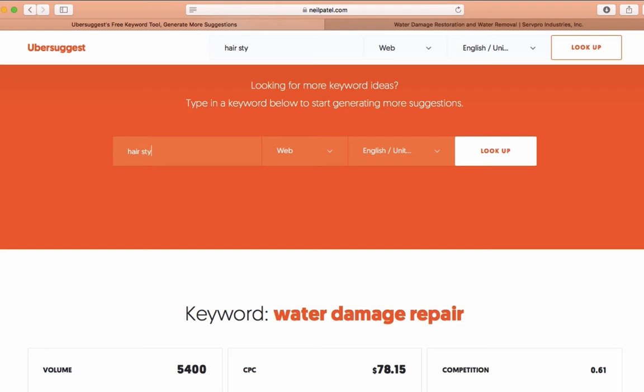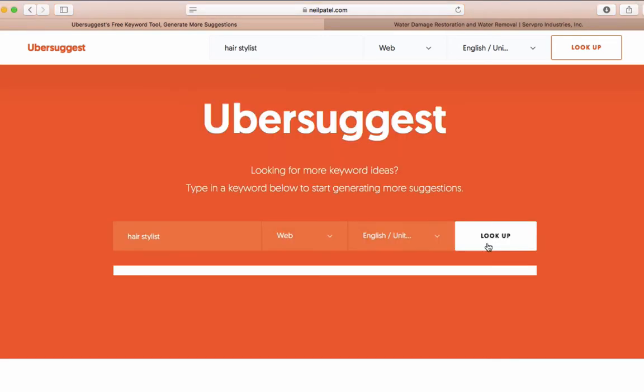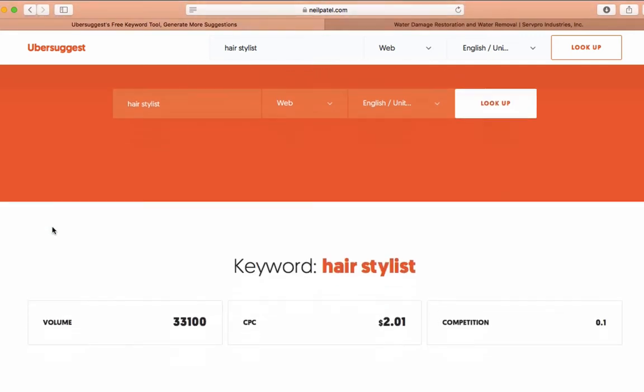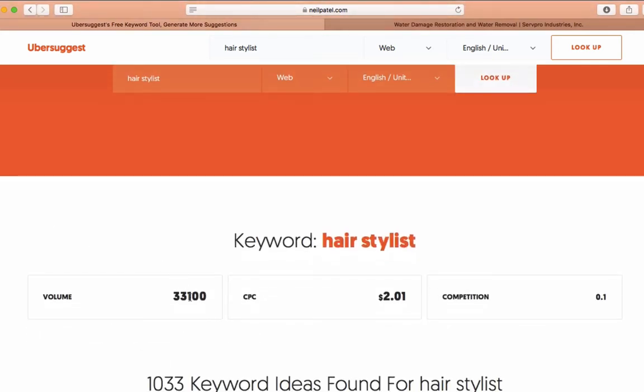So let's just look up hair stylist and see what happens here. Okay, so hairstylist, you can see the volume. It's a very popular word. Cost per click is way less than water restoration company. I would say the reason behind that is, one, a cleanup job is worth a lot more to the company. But when people type in water damage repair, they are ready to take action. So it's very immediate.